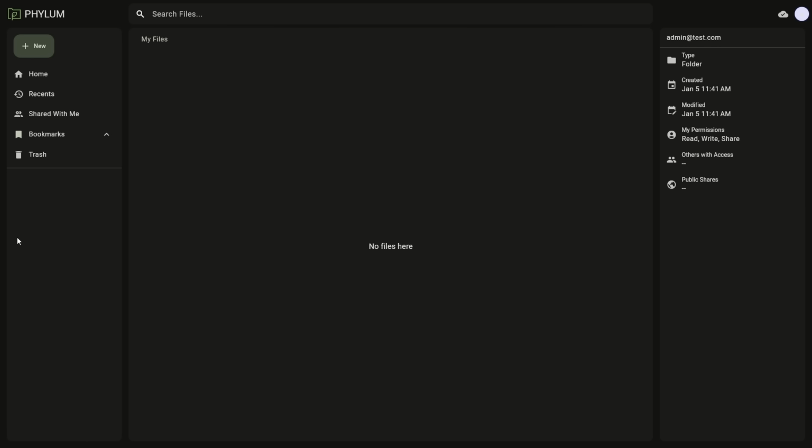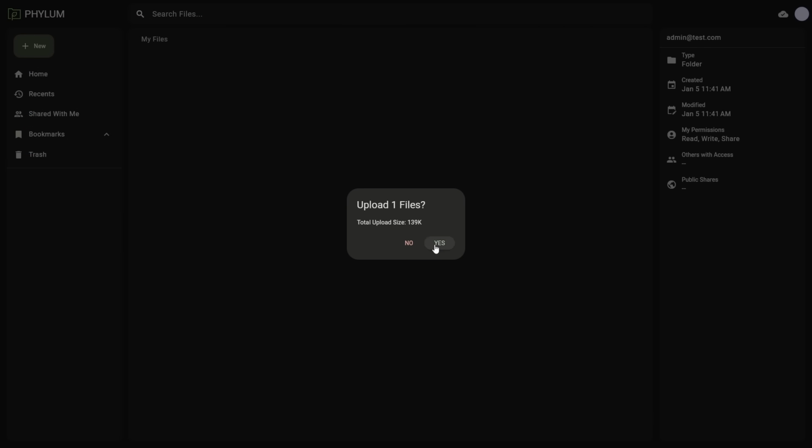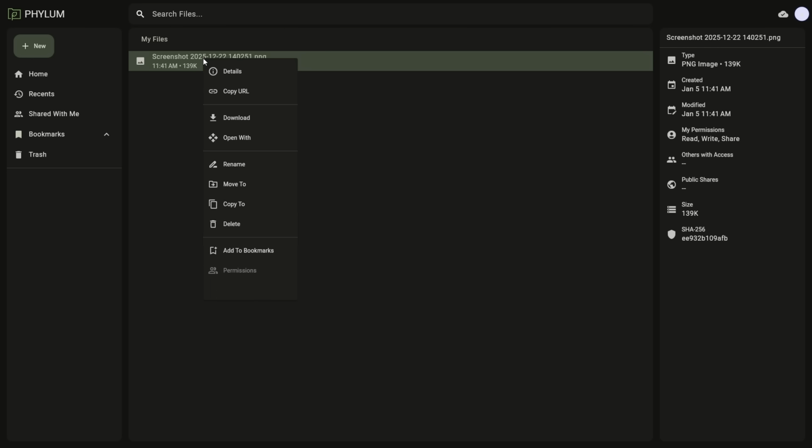I can do everything I would normally do on Google Drive. I can use my right-click menu, and I get a full context window here, and I can do things like upload a sample file to show you guys how this works. From here, I could right-click my file, and I get a variety of options just like I would on Google.